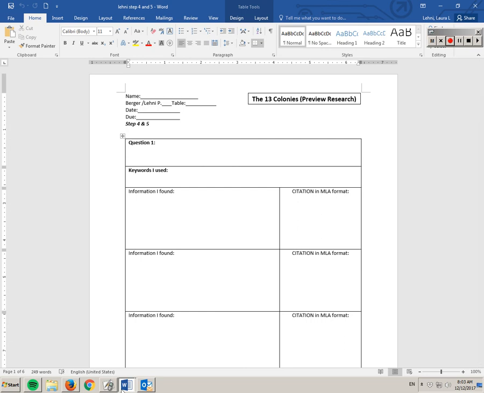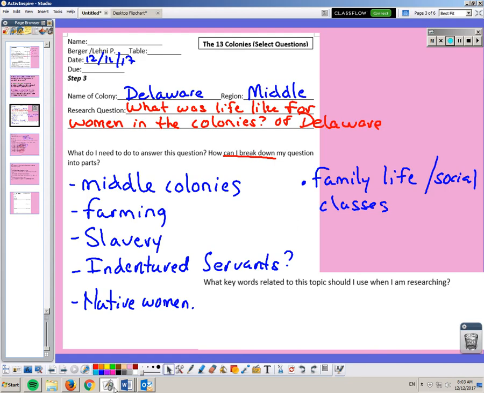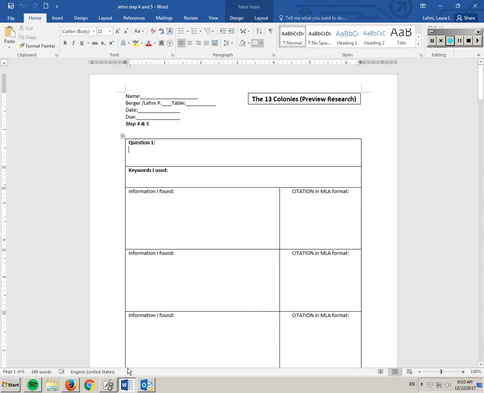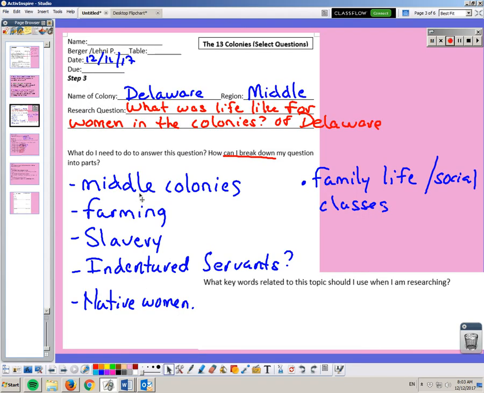And so my question, which I showed you again, was what was life like for women in the colonies, specifically in Delaware? So I'm looking at this here. What was life like for women in the colony of Delaware? And as I did my research, I also started to select some specific keywords. So I have the fact that Delaware is part of the middle colonies. I found out that a lot of the women did farming, there was slavery, maybe some indentured servitude, there were native women, and there was really a lot of impact on family life and social class.